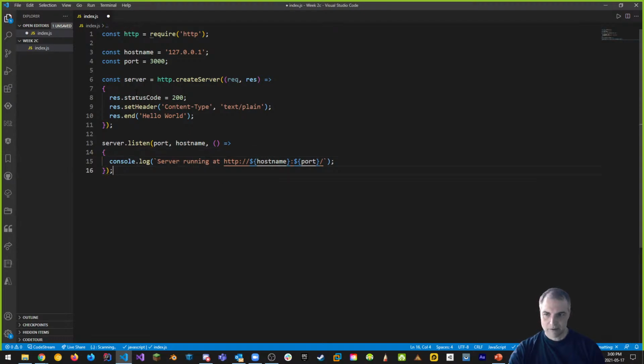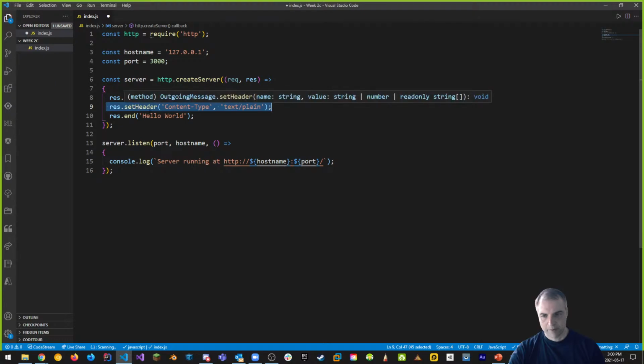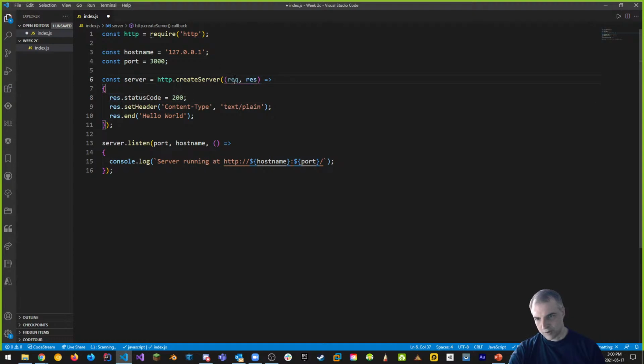So I can see here I'm creating the server, and once my server is created, the only thing that it's going to do is set up my header for my page, which is the content type as text plain, and I'm going to respond. So this is the response object that we talked about before. There's two objects, the request object, that's the user requesting something, and the server responding with something. The server is going to respond with a hello world. That's what's going to be showing on the web page.